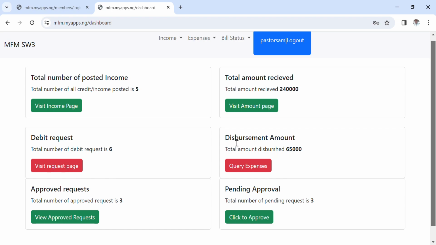As a matter of fact, this tab does not give us information on posted amounts, but an amount that has been approved, that has been authorized by the admin. So let's say an accountant may post up to, let's say, 10 requests asking that we want to buy this, we want to buy that. Let's say there are 10 posts, but at the end of the day, the pastor only approved 5. The sum total of that 5 is what we'll be getting here.